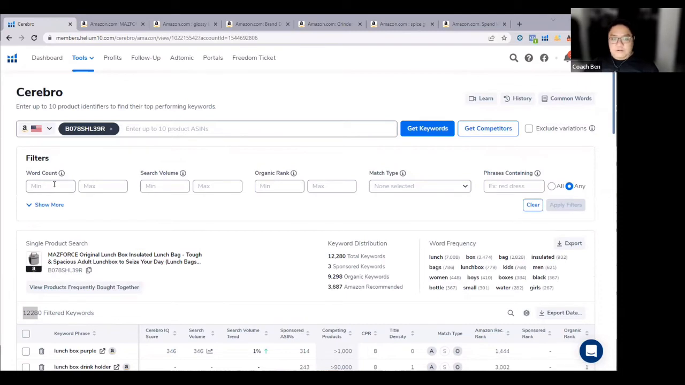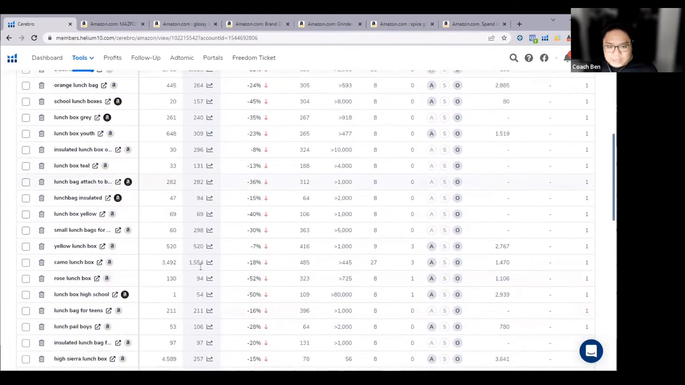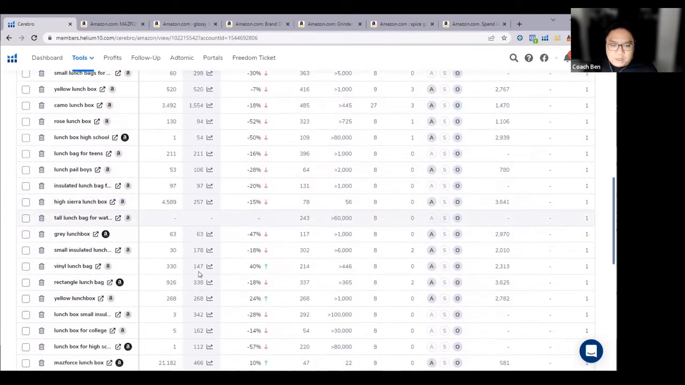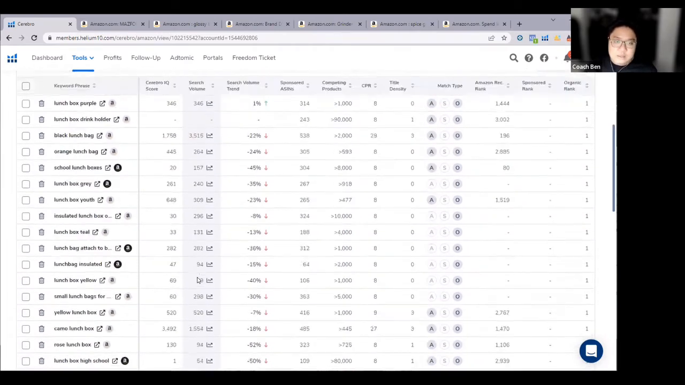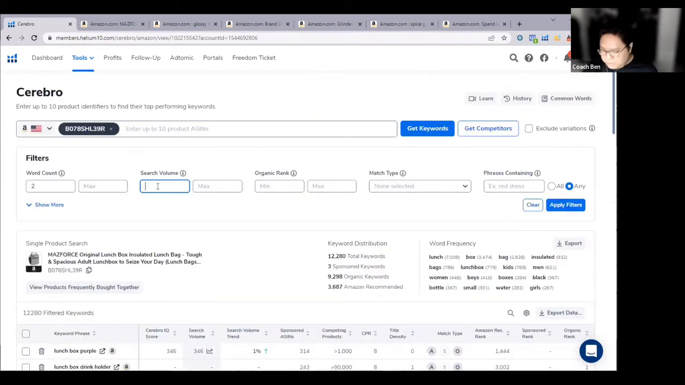The first filter I like to use is a minimum of 2 word count, which means if the person just searches box or lunch, I don't want to look at those kinds of words, because there's no buying intent for one word keywords. So minimum 2 keywords. The search volume is also something that is not carved in stone. It is very product category specific. If you can see over here, there are keywords that this person is ranking for in a range of hundreds to thousands. Let's keep it simple. Let's keep it to 1,000.